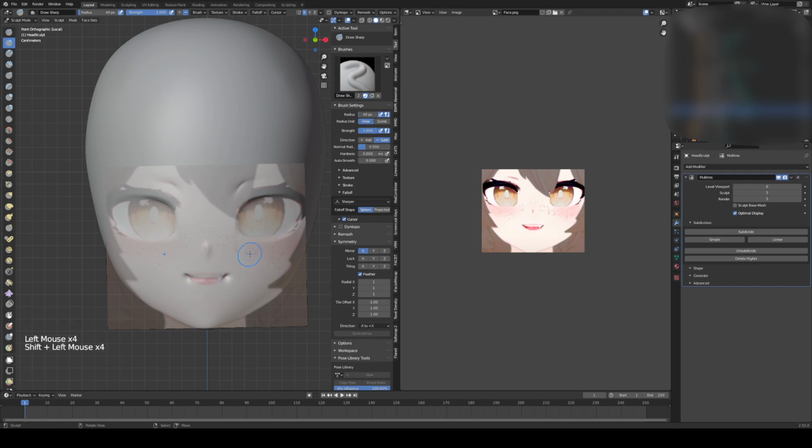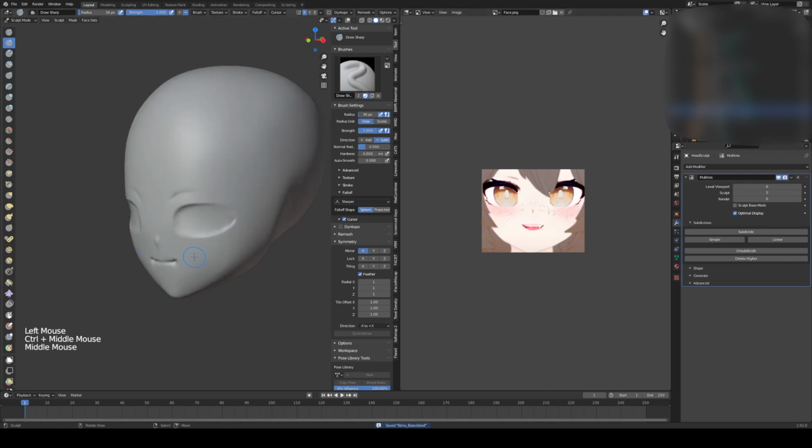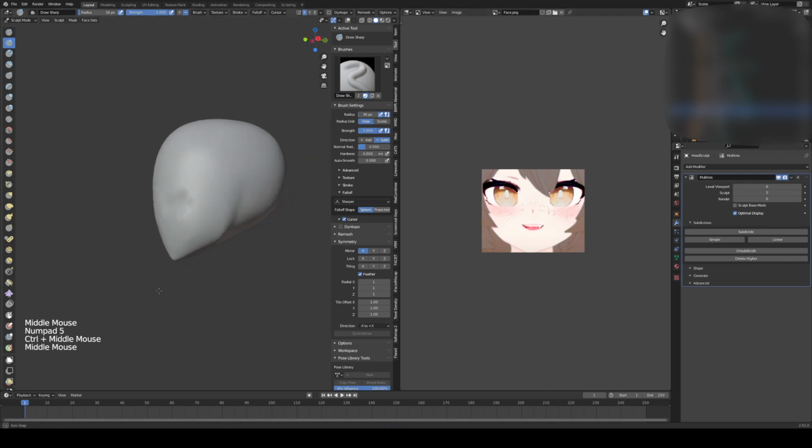The mouth should be closed. You can sculpt it open, but that's kind of annoying. I like to sculpt it closed, unless they have really detailed lips. If they have really detailed lips, then sculpting it open can be better. But for anime lips, sculpting closed is fine.